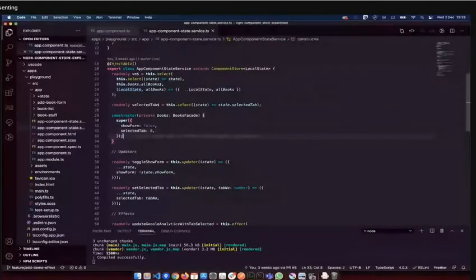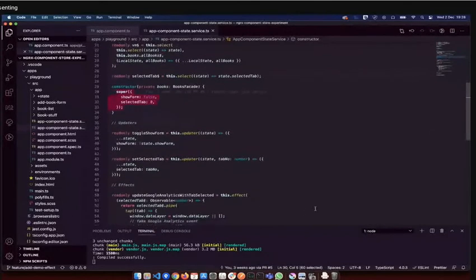Okay, in the constructor we use a super function because remember it's extending the component store. Well, this is how you set up your local state. That's your initial function, which I think is really neat.